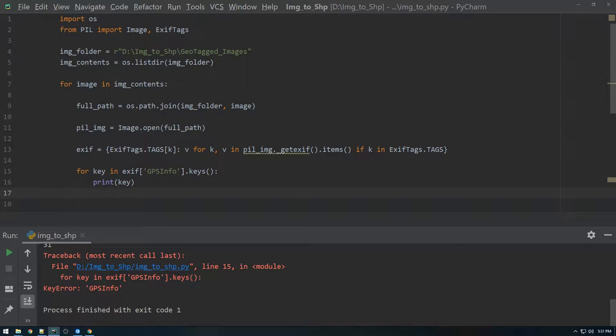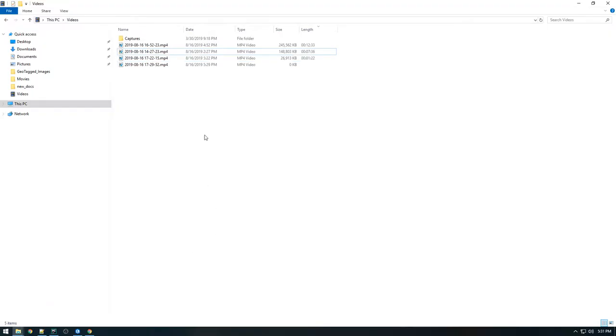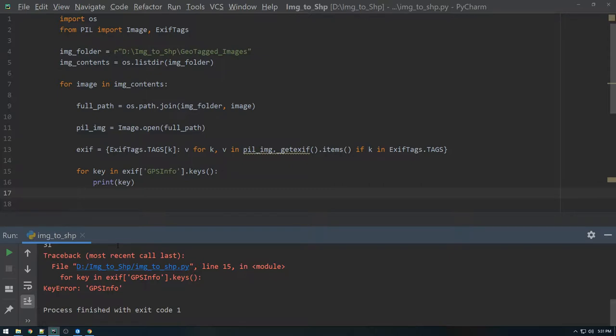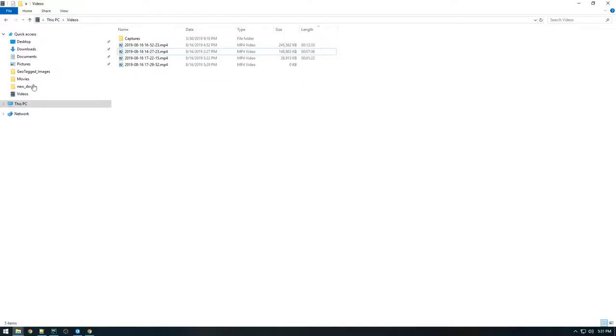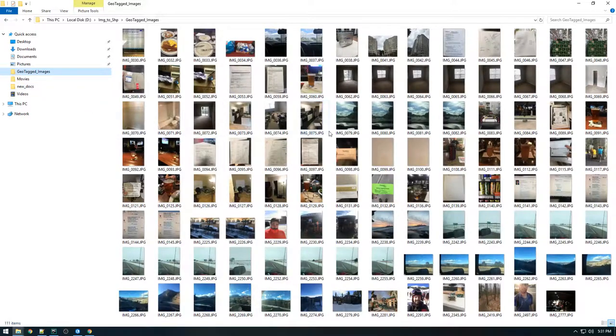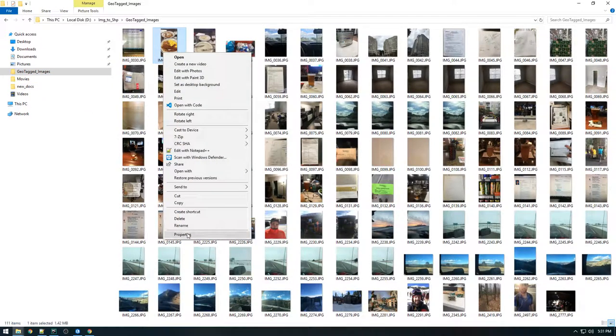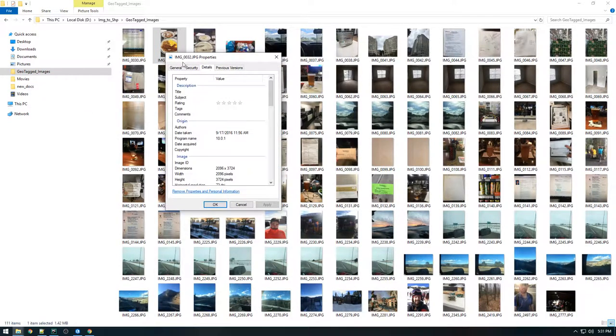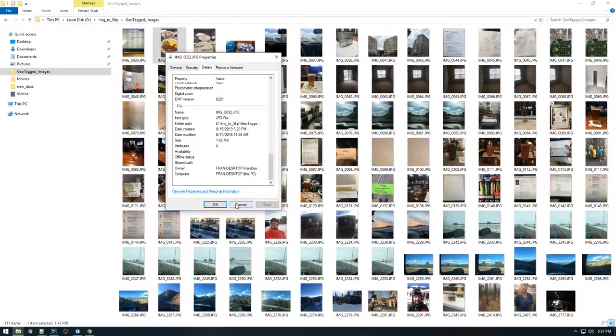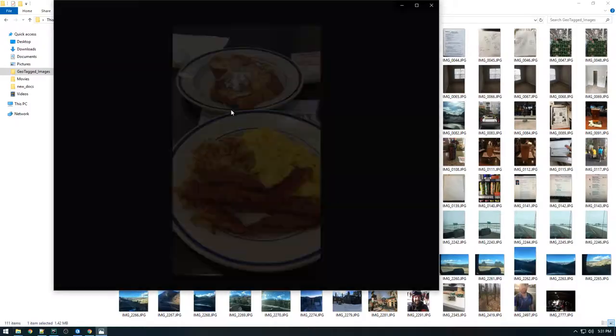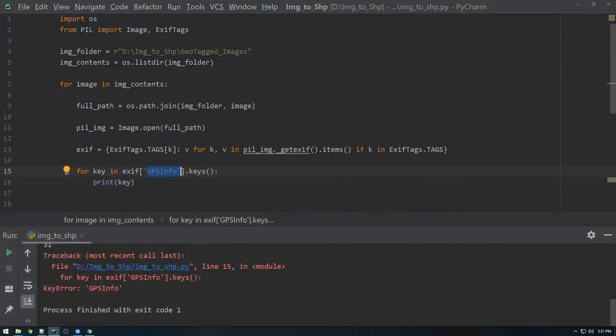Okay, and you'll notice actually we're getting an error here. This happened to me earlier, and it took me a while to figure out what was going on. It's just because some of my images in this directory don't have this GPS info. I forget if I said it, but not every image in here was geotagged. I did that on purpose, and I know this one, for example, is not. So when we're trying to say, give me the GPS info for this one, it's not working.